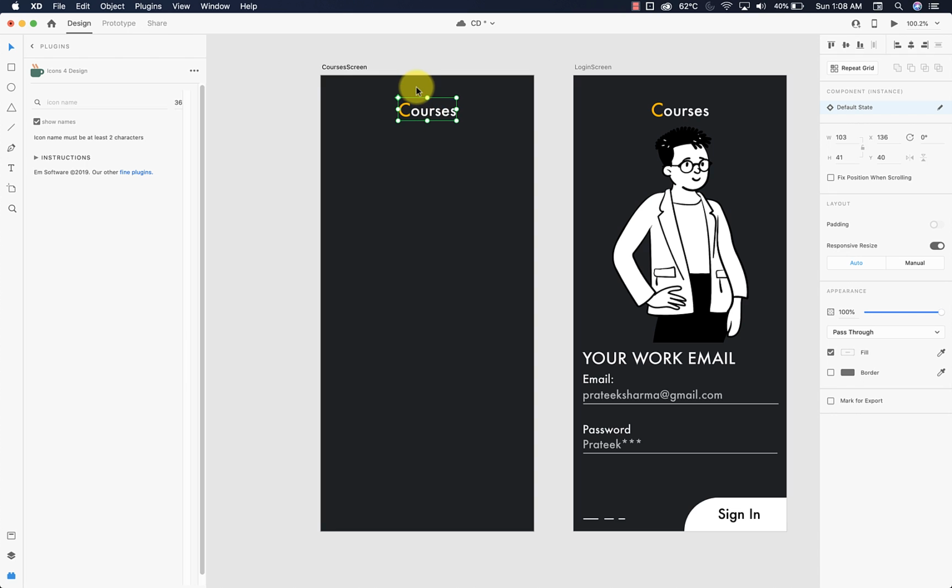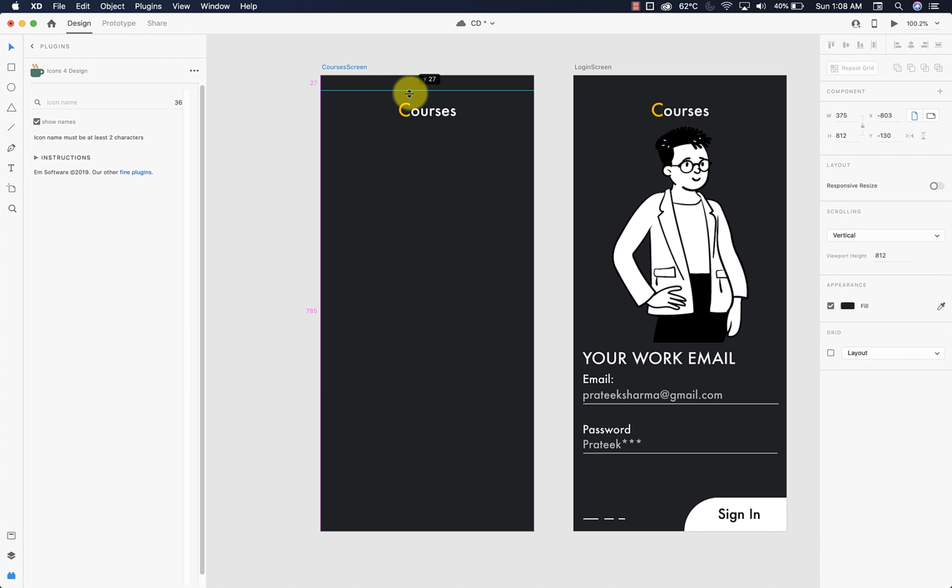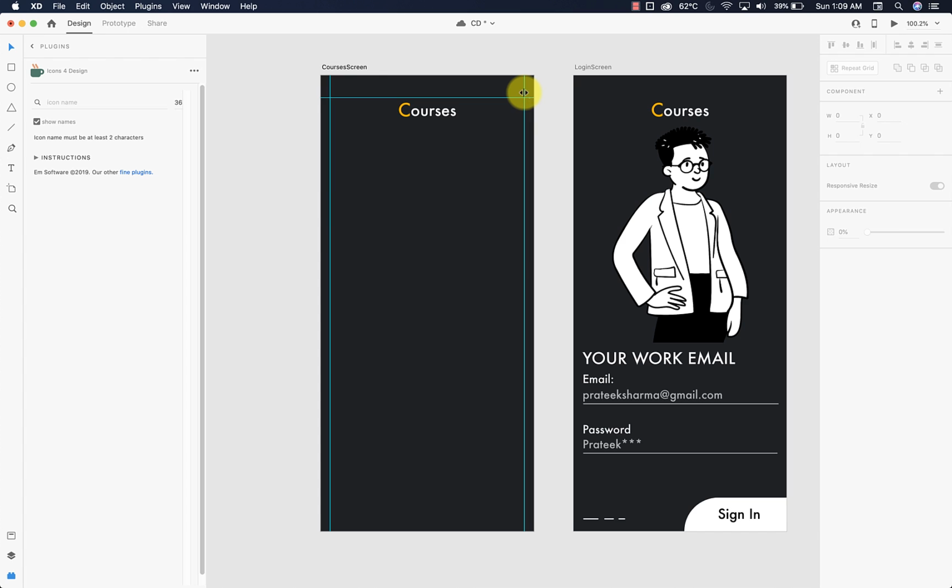Now I also want to add guidelines so that we work well and we don't position elements in different positions. Okay, right, then 16 from the right hand side. Fine. Now let's add a menu icon.